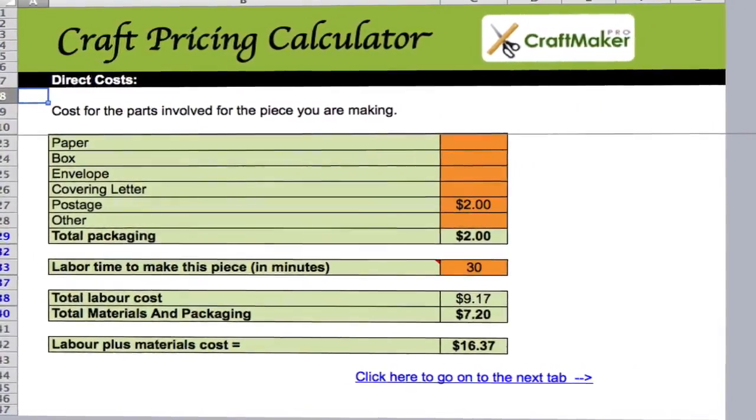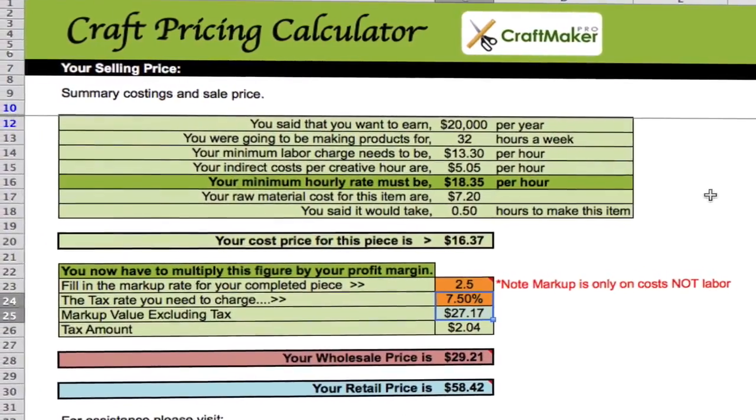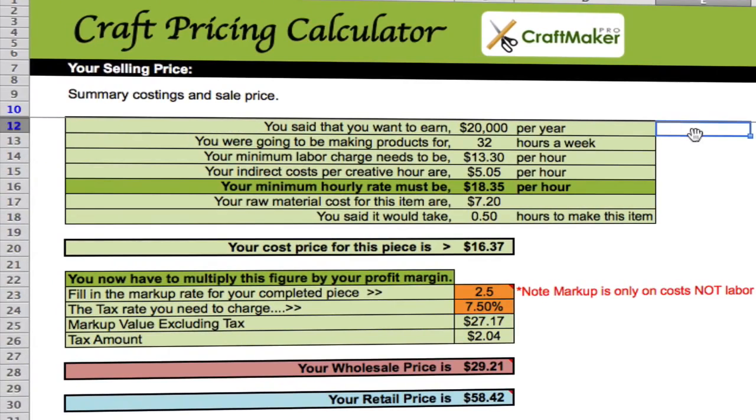So now if we go to our selling price, we have a nice little summary on here. So you said that you wanted to earn $20,000 per year. You're going to make products for 32 hours a week. Your minimum labour charge needs to be $13.30 per hour, and your indirect cost per creative hour are $5.05. So your minimum hourly rate is $18.35. Your raw material costs for this item are $7.20, so that was the materials that went into it plus the packaging, and you said that it will take half an hour to make.